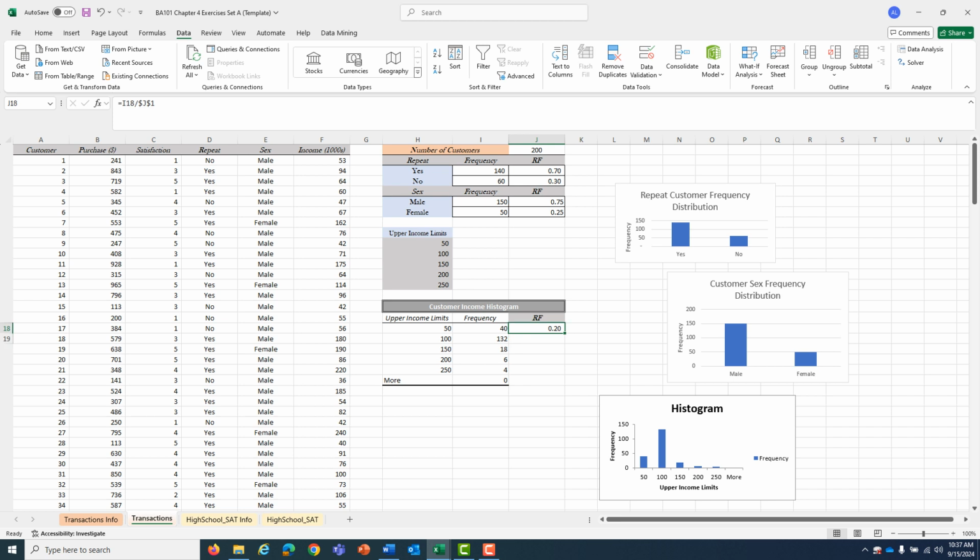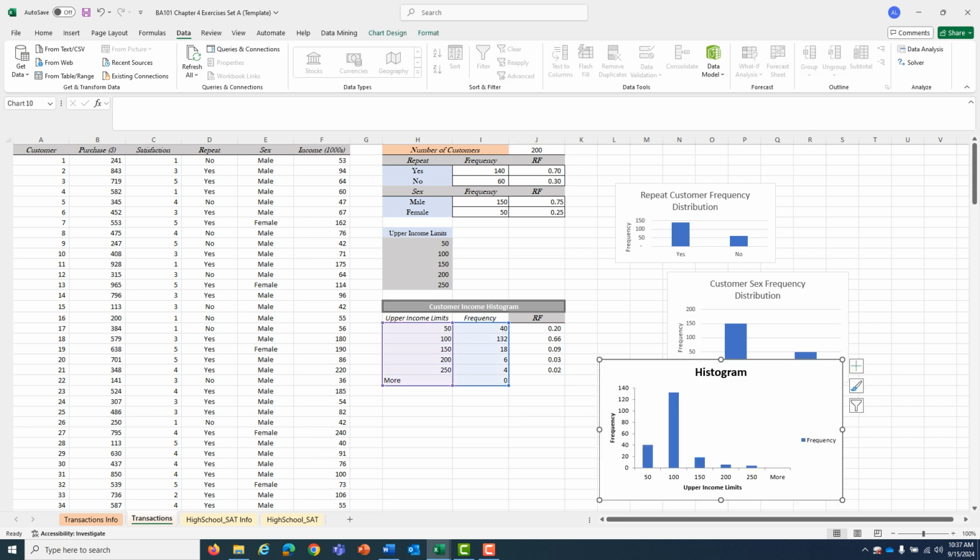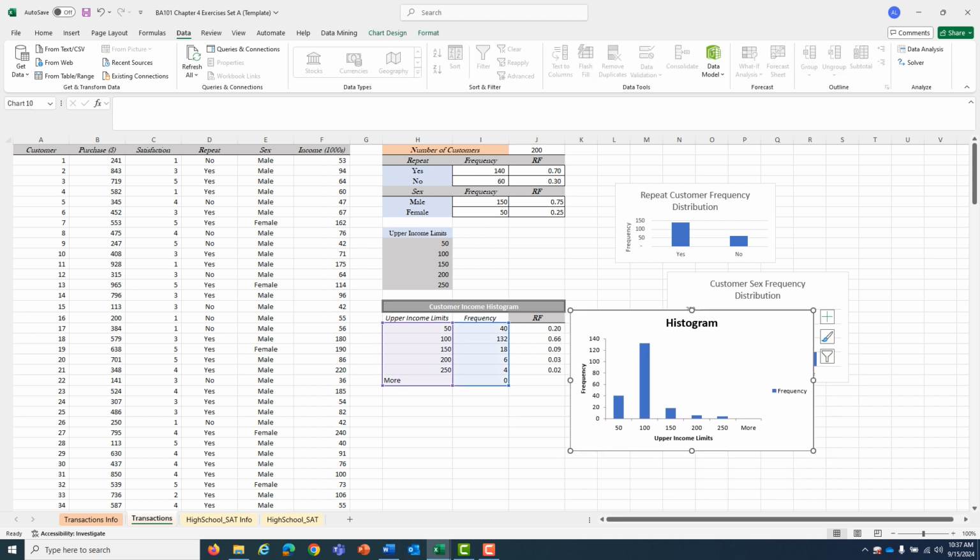And now with that, I can just drag down the fill handle in the corner and get the relative frequency for all of my groupings. And again, this information here shows the vast majority of the customers that this company has make somewhere between $50,000 and $100,000 in income per year. Now we got our histogram over here, and we can pretty up our histogram a little bit. I'm going to stretch it out to make it a little bigger so we can work with this thing.